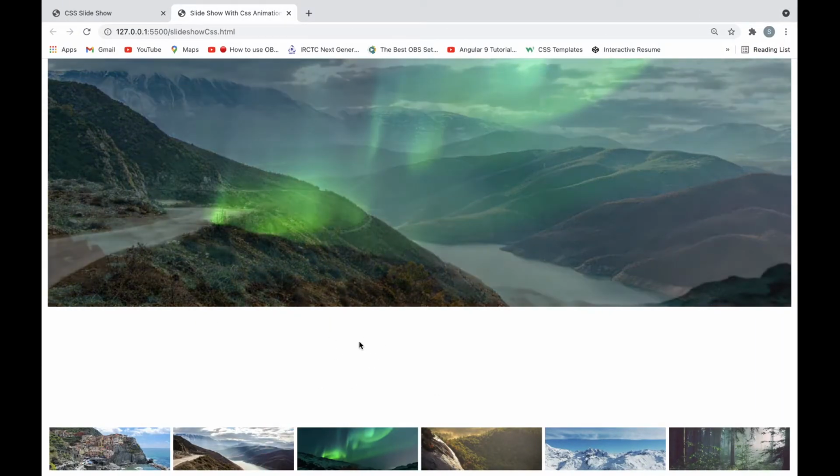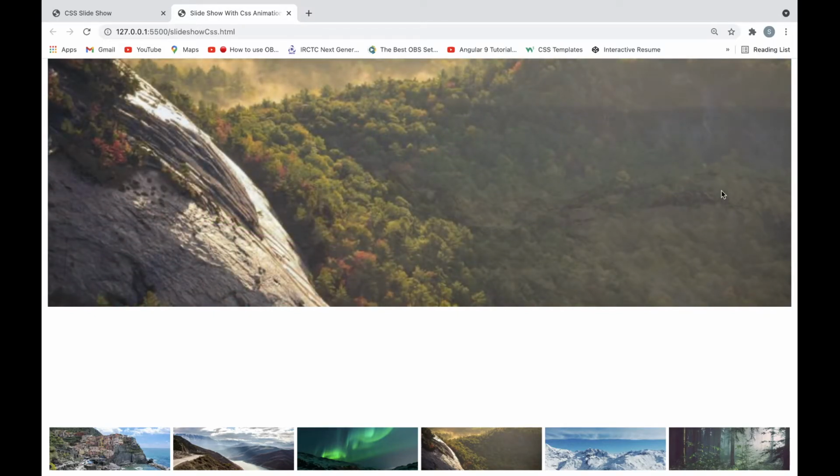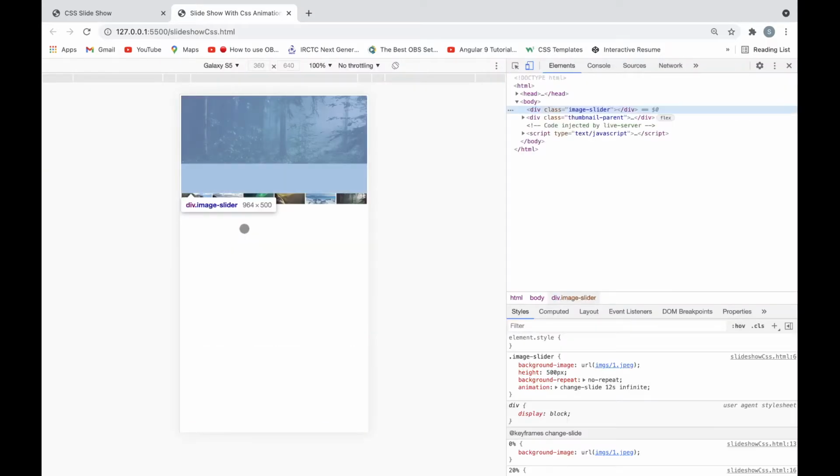So why is this gap coming? Let's see. First of all, let's remove the gap surrounding this one. Let's right click here.